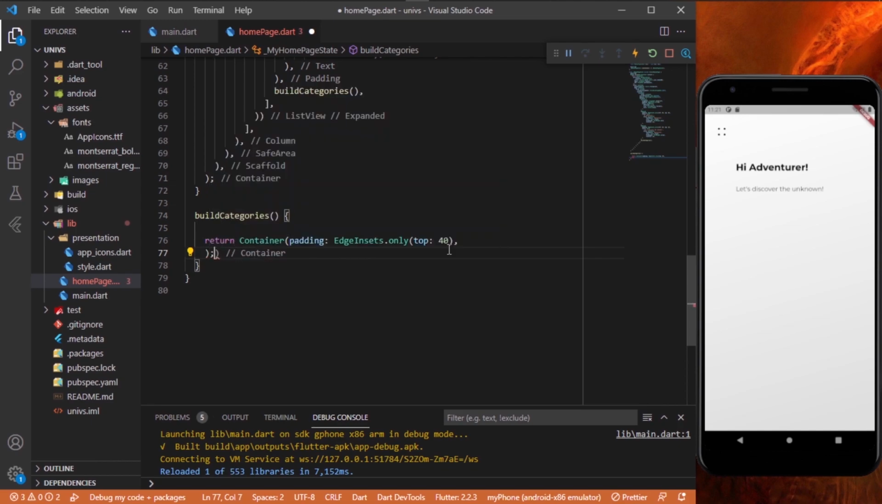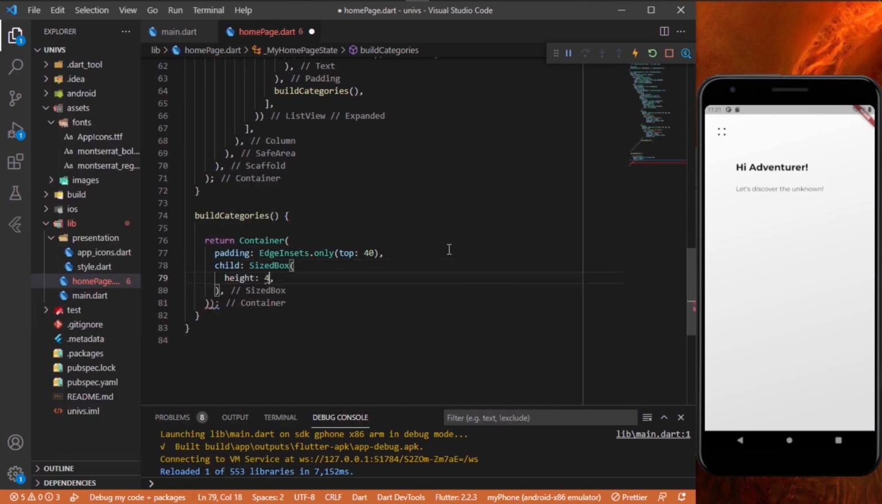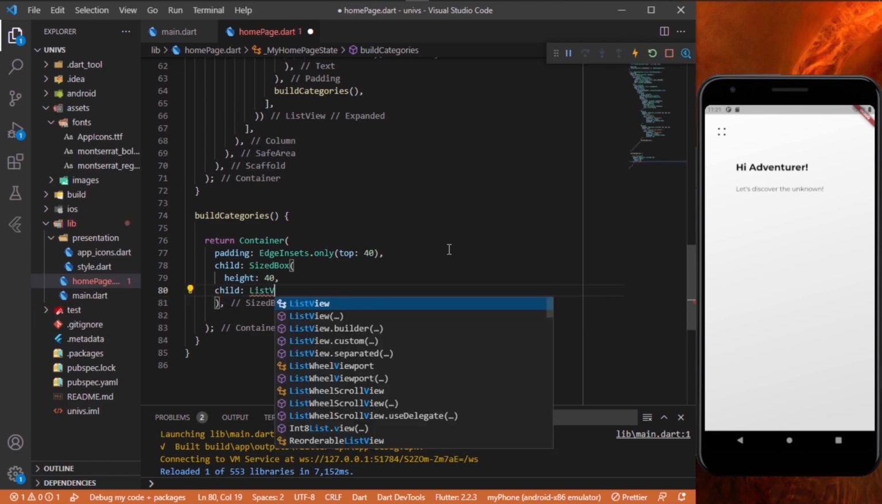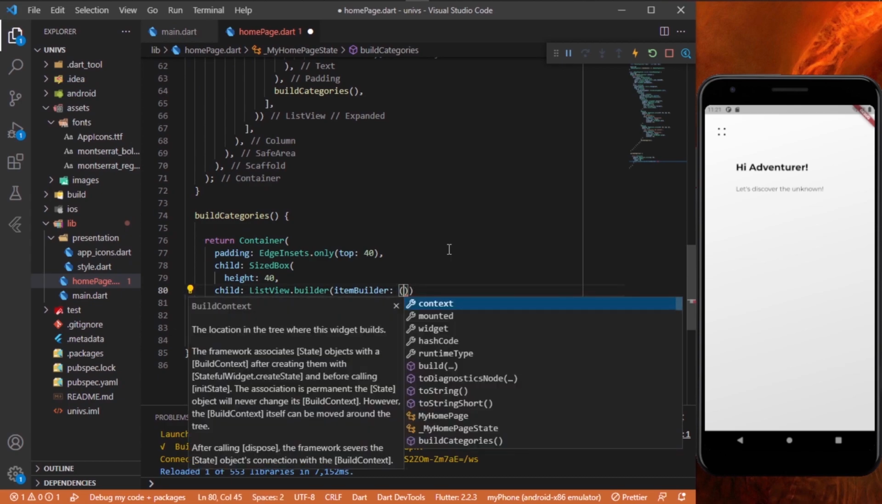So what we are doing in here is creating a horizontal list view that will display the categories. So we will return a container, set a top padding of 40, and the child will be a sized box. I'll set the height to 40. And by the way, you can play around with the values to suit your needs. I'll make a list view builder. Pass a context and an index.